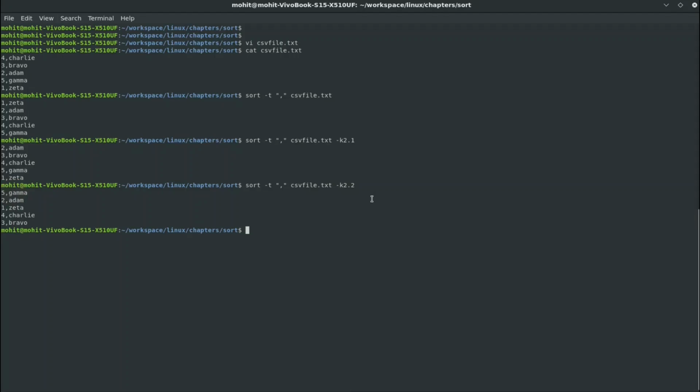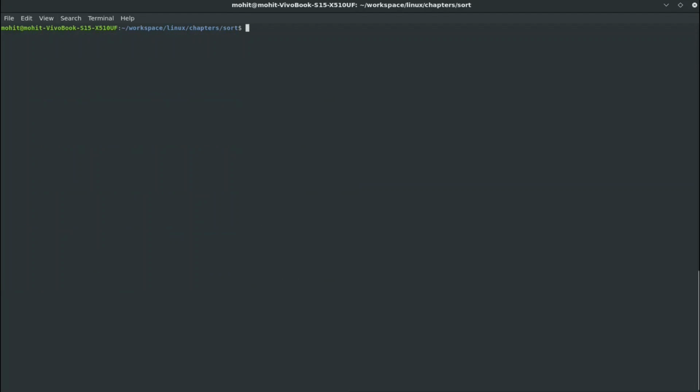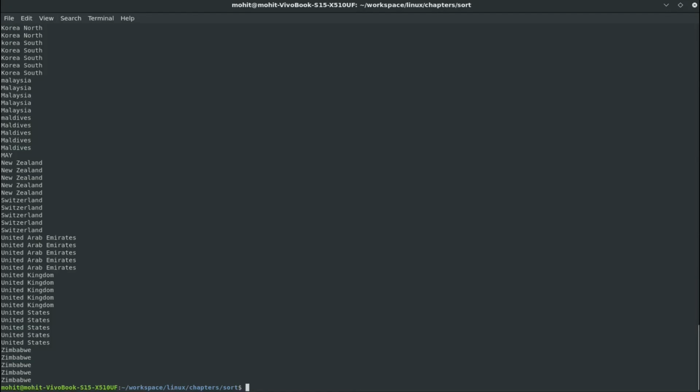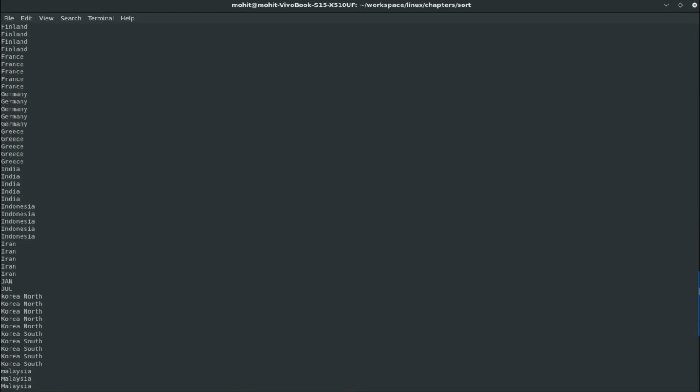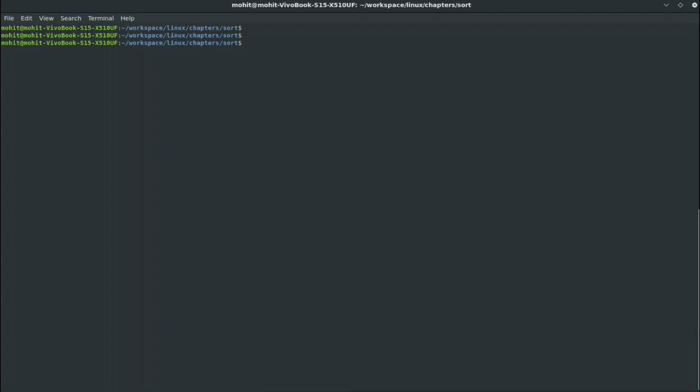So you can combine this to sort multiple files as well. Now I have all these multiple files. I can use this sort option to do it here. So I have these multiple files. I can just do a sort on start.txt using the wildcard and it will sort all these files and give me the data. But this data is not useful because all these files contain different forms of data. I can just do one thing.